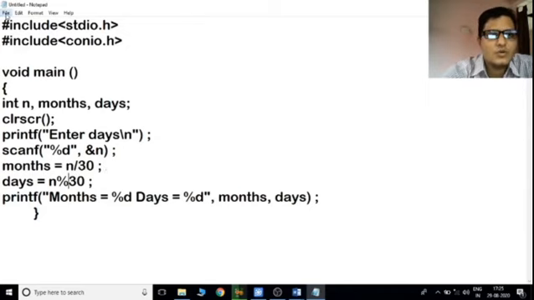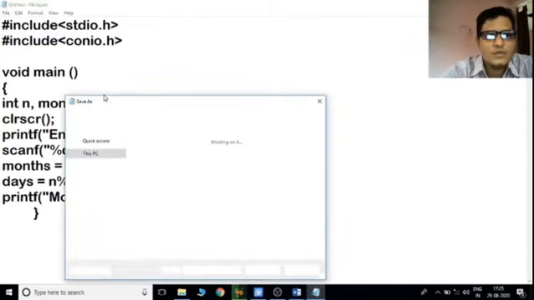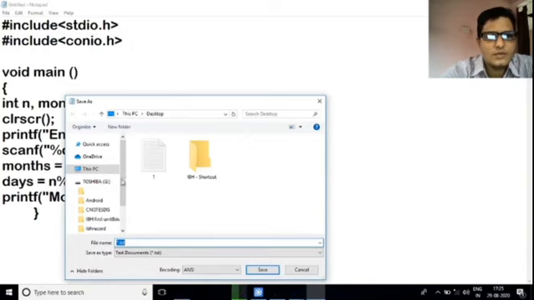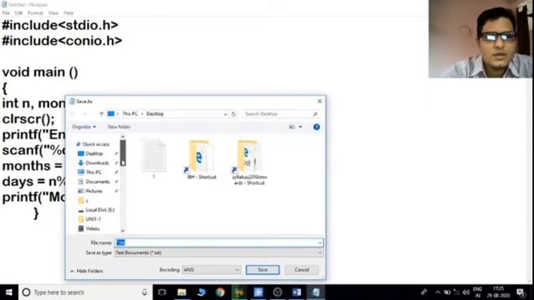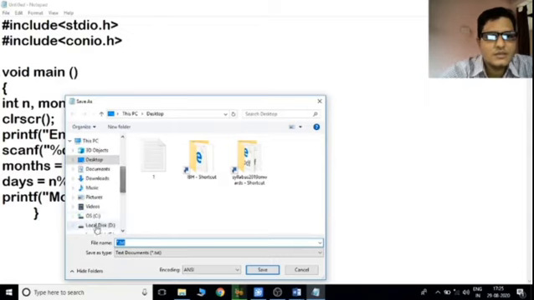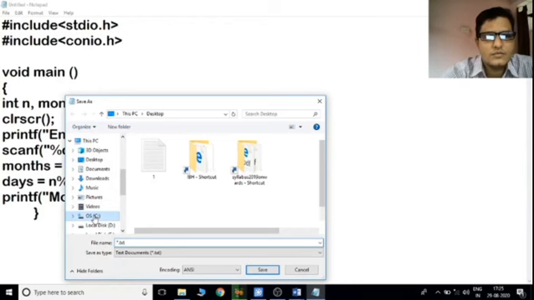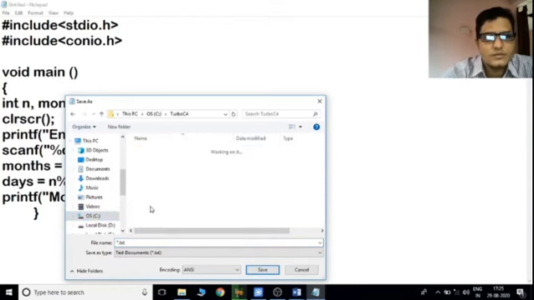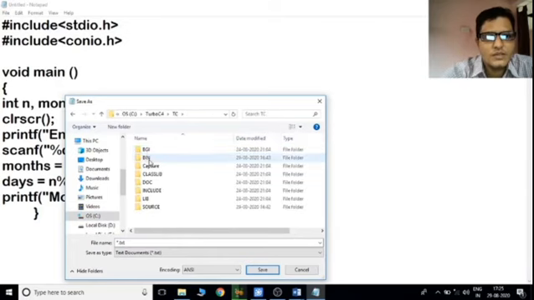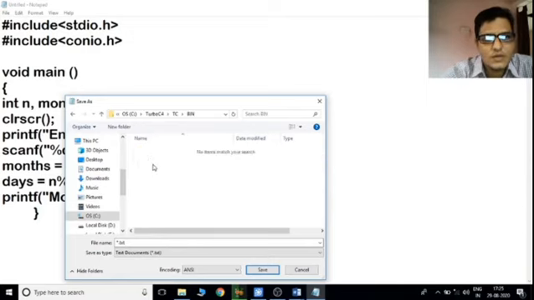Afterwards, I'm going to be saving this file. Please observe here where I am saving. You have to notice this. Here the C drive exists. This is my C drive. In this C drive, Turbo C4 is a folder. Here the TC folder exists. Here the bin folder exists. Please make a note.